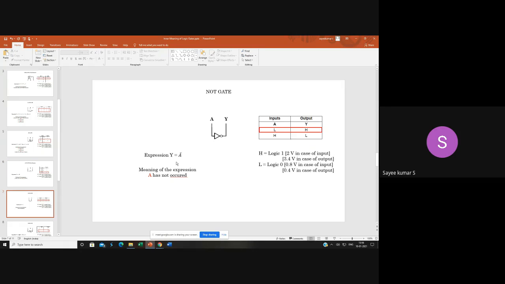Next gate, NOT gate. It indicates a variable has not occurred. So here in this case the variable is A. When the variable is 0, the output of the NOT gate is equivalent to 1. That means whenever a bar is provided over a variable, it indicates a logic 0. Logic 0 means the variable has not occurred.